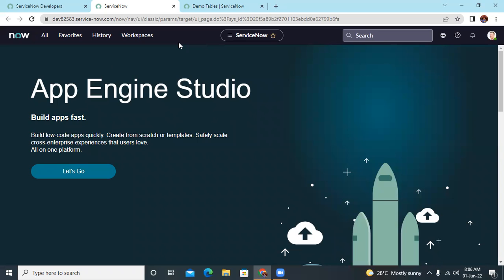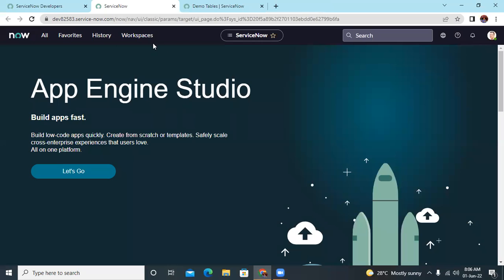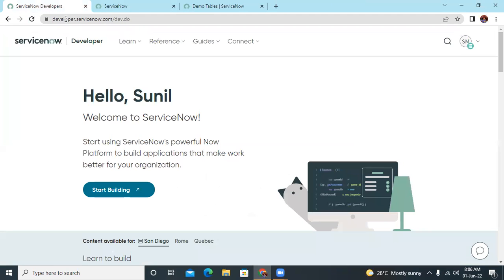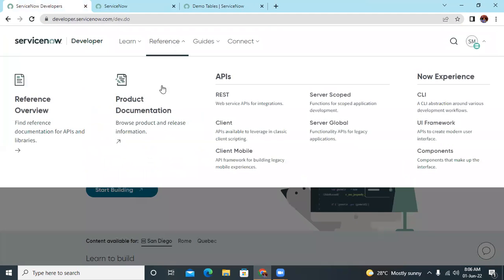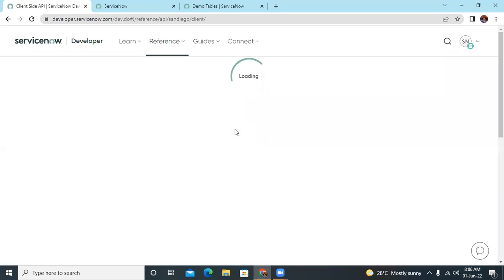So today we'll learn about what are the APIs available in ServiceNow, client-side APIs and server-side APIs. Whenever we want to learn about any APIs, in ServiceNow we'll be logging into developer.servicenow.com. Here we can look under reference. Under APIs we want to explore client-side APIs here.